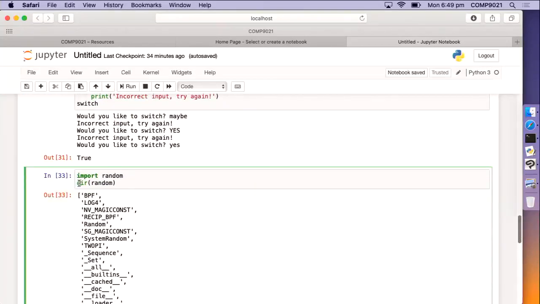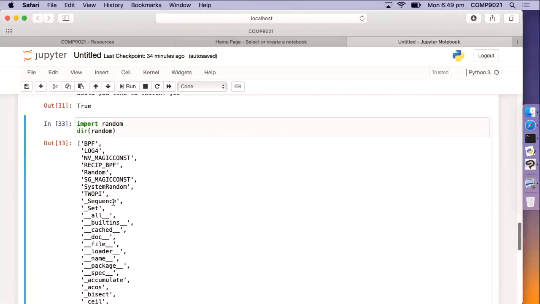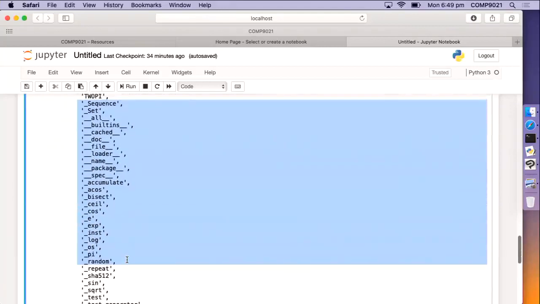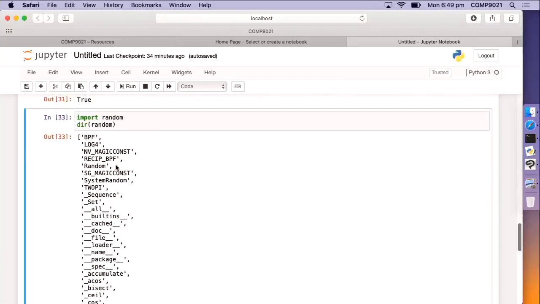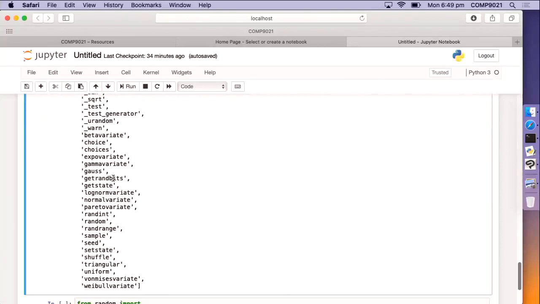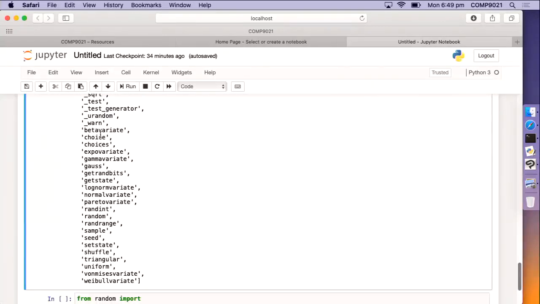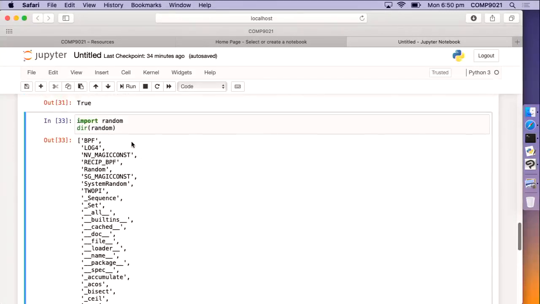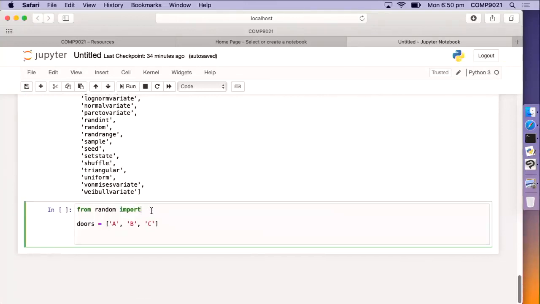And I could do the same technique, but to eliminate all these things which are special. But I still would not eliminate these things which are special too. But what is of interest is over there, right? So what is of interest in random? I want to choose a particular element amongst A, B, and C. So I guess choice seems like a natural choice. So from this module, let's import the choice function.